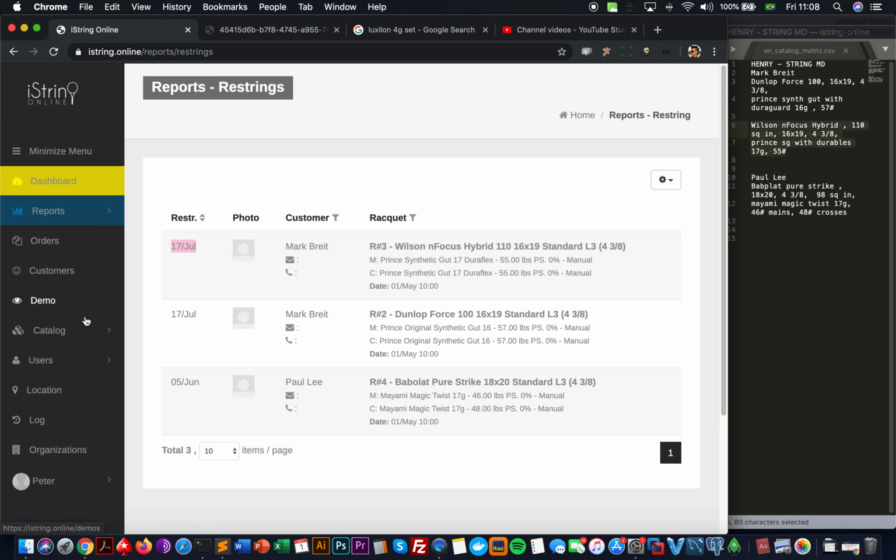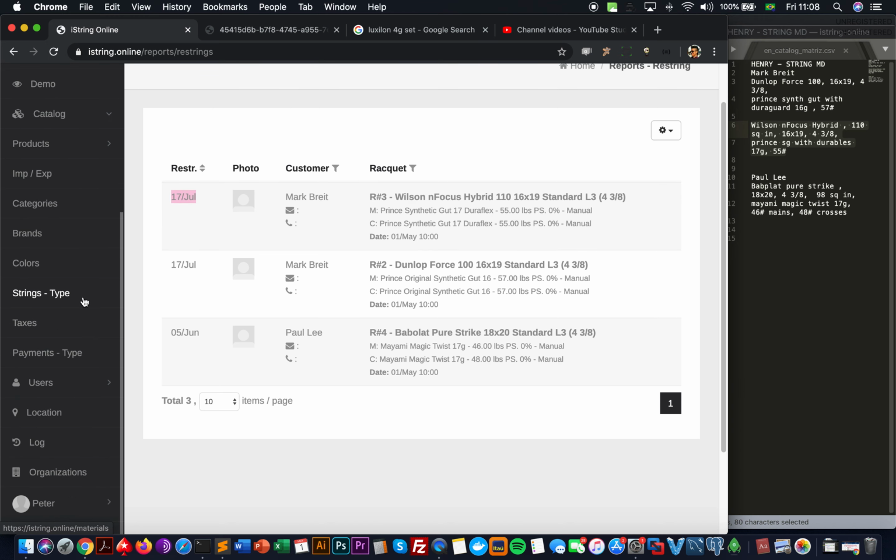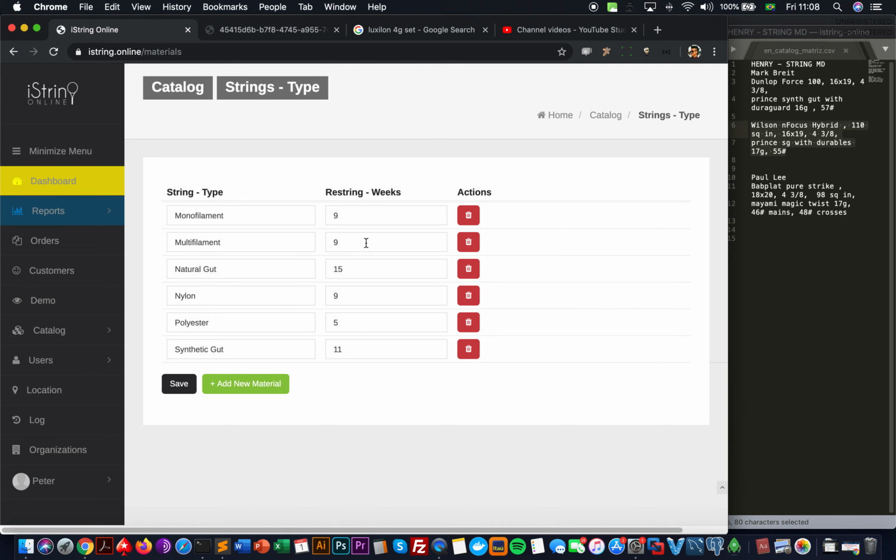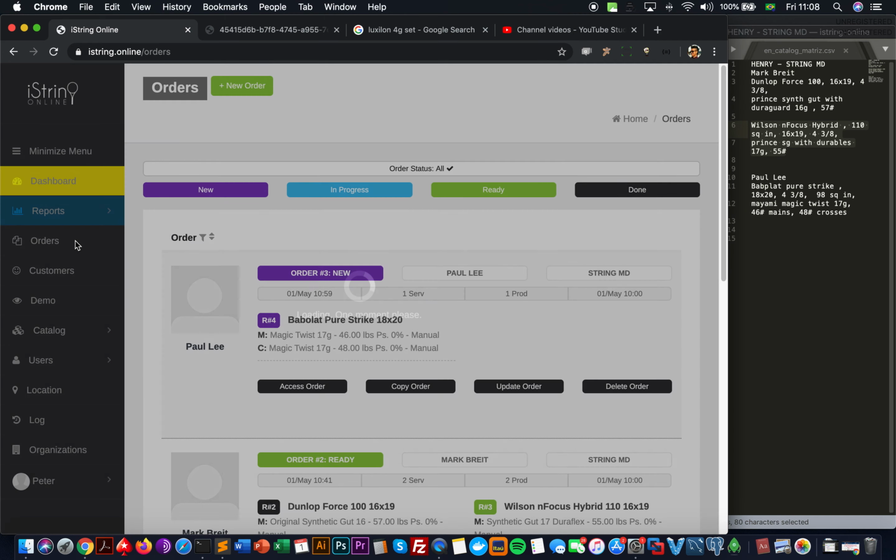Okay. So in order to edit this, we have here strings type. As you can see, synthetic gut has 11 weeks before it needs to be restrung. If the guy breaks the string before, he's going to bring it to you before the 11 weeks, right? And then you do the restring and then you reset.